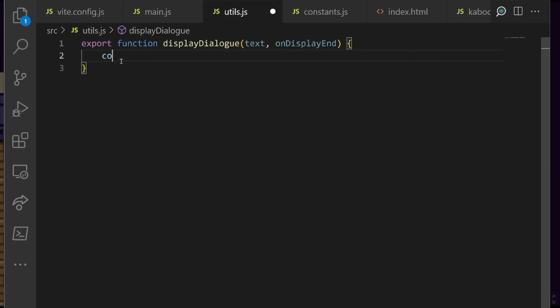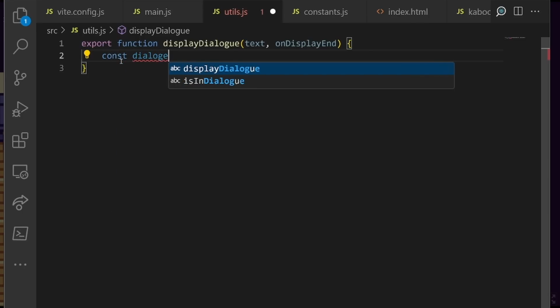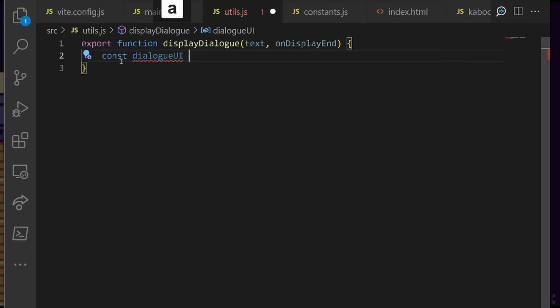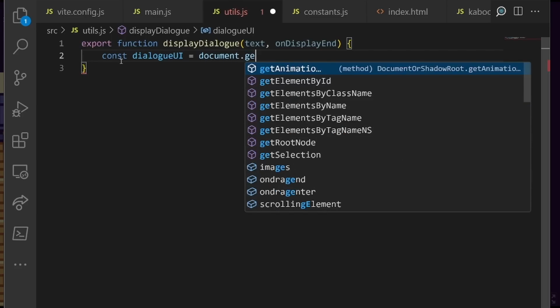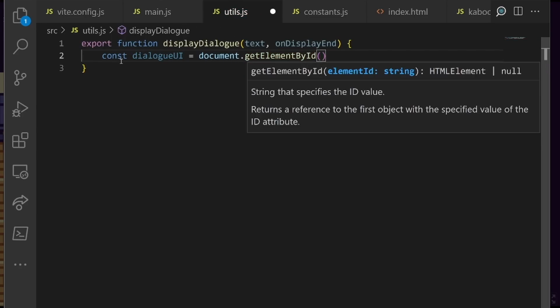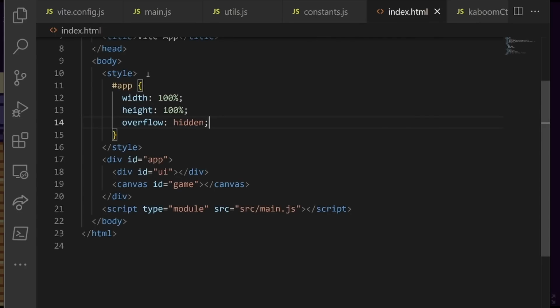So we need two things. We need to get the dialog UI, which is basically the text box container. So I'm going to do document.getElementById, and then textBoxContainer. All right. Once this is done, let me look if we actually have the markup for it. We don't. So let's first go create the markup for it in HTML.